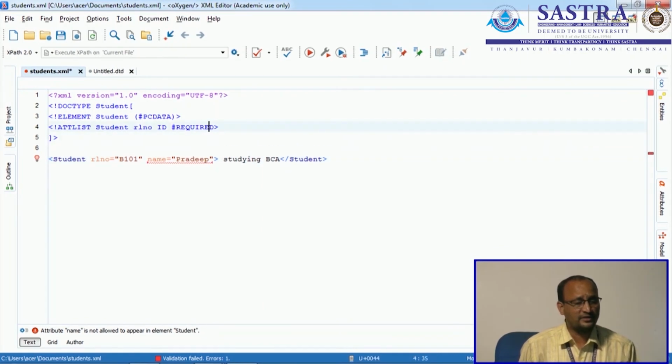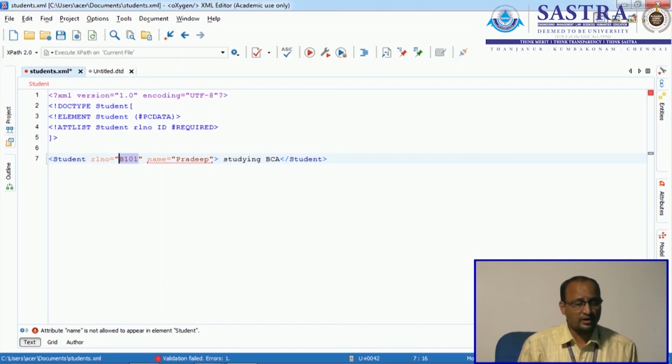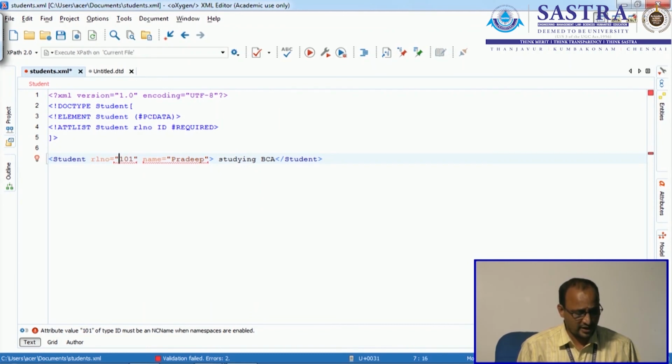We have to rectify that. After defining the roll number as we have specified, it is having B101. The main rule for ID is that it should start with an alphabet. If I don't give any alphabet, it will show an error message like this: the attribute value 101 of type ID must be an NCName when namespaces are enabled. So it is marking correctly, and we have to provide a proper attribute.